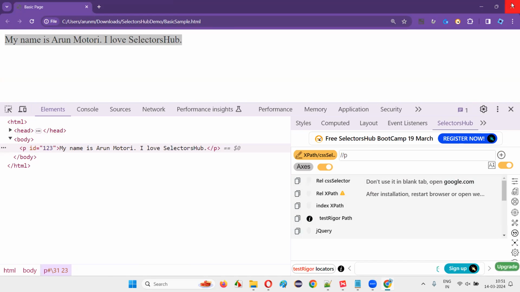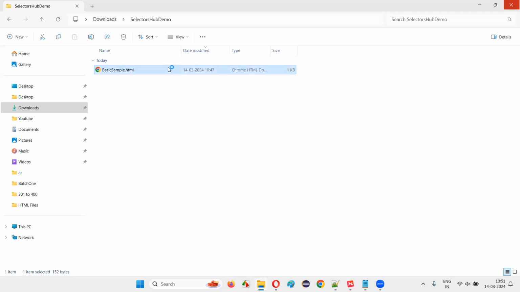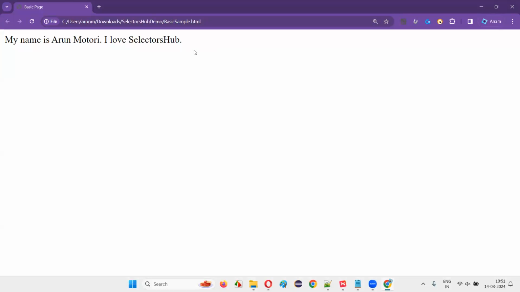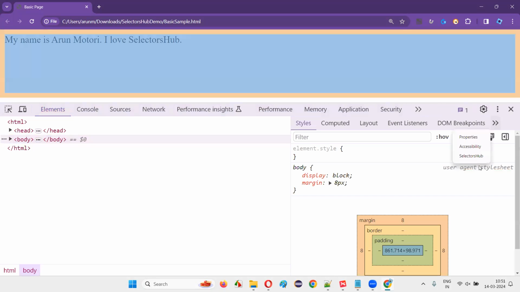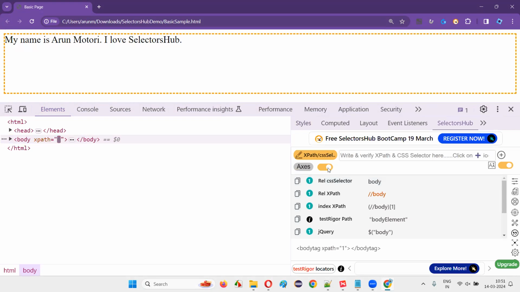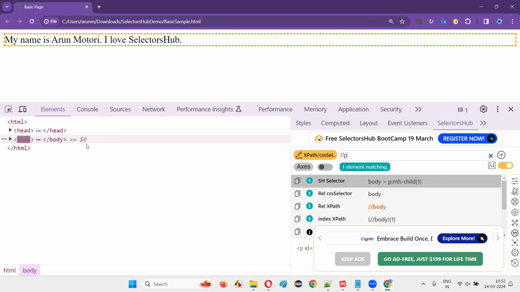Maybe I have to restart it one more time. Let's see. I'll go here, right click, inspect somewhere else. I'll go to SelectorsHub here. Yeah, now it is working fine, right? Now it is working fine. So here /p, you see, it's working fine.